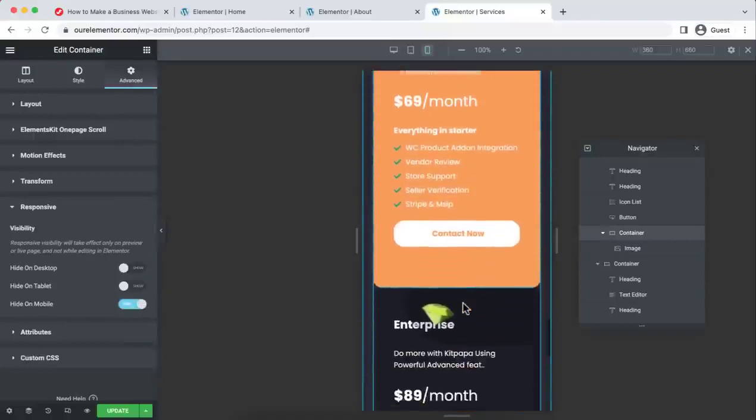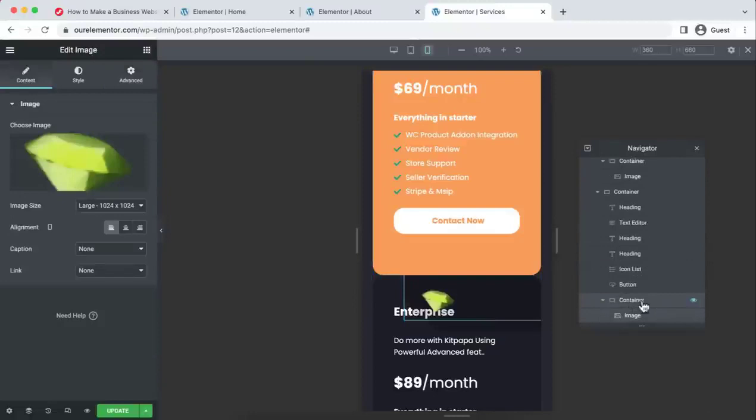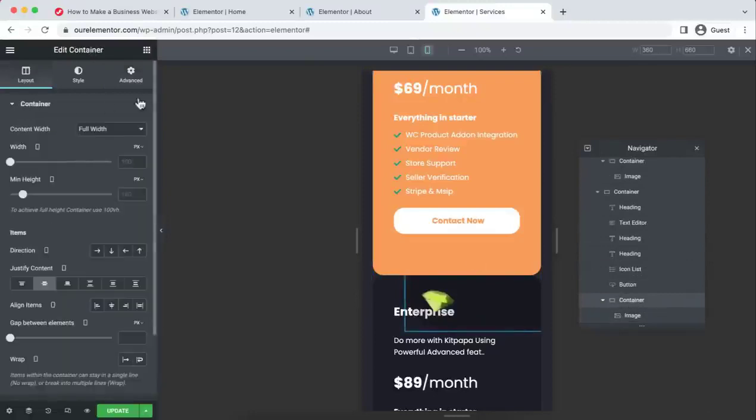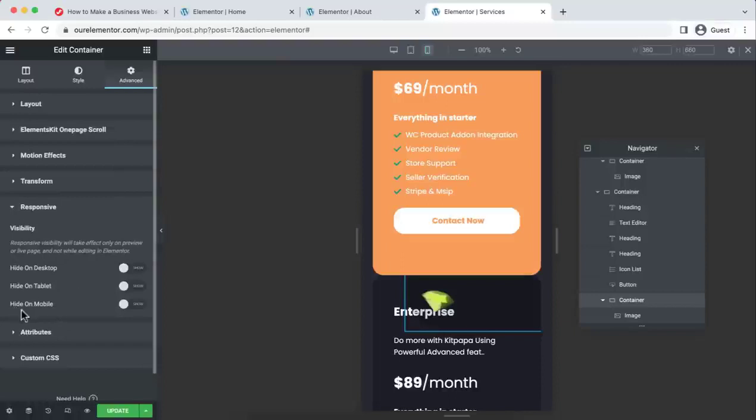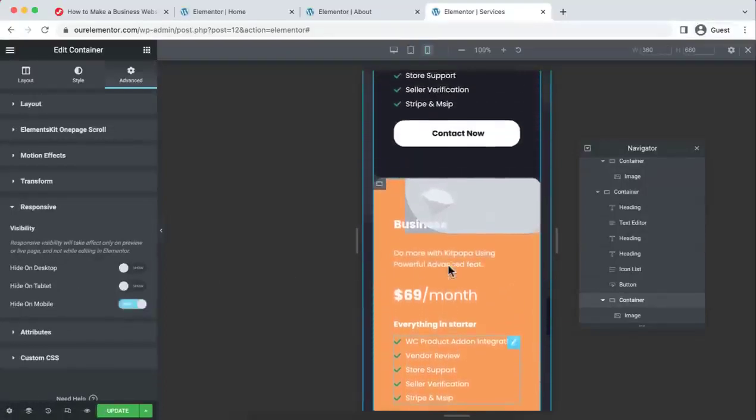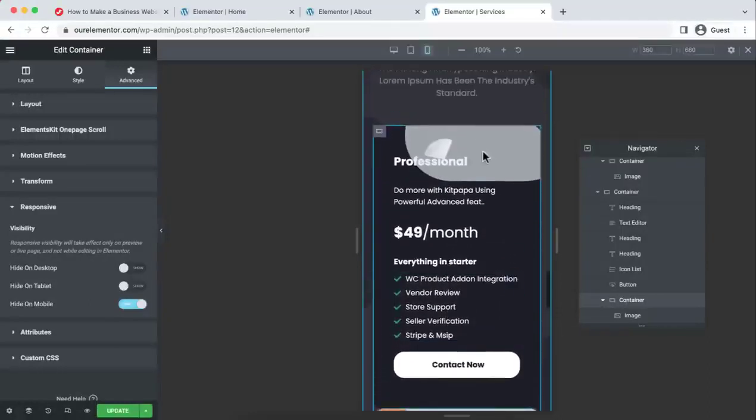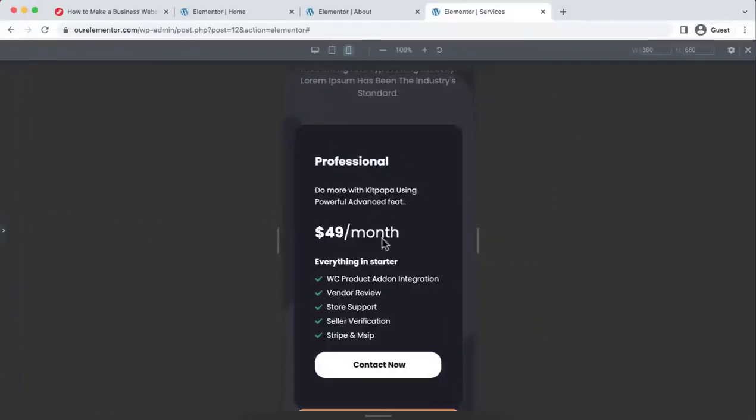Also with the third one, let's select it. Now from the navigator, I'm selecting its parent container, this one. Go under the advanced tab. From here, open the responsive, and I'm hiding it from mobile. You may wonder why it's looking like this kind of whitish background. Actually, it means it won't be shown on the real mobile devices, because if I now minimize the bar from the left side, we can no longer see it on the mobile devices.